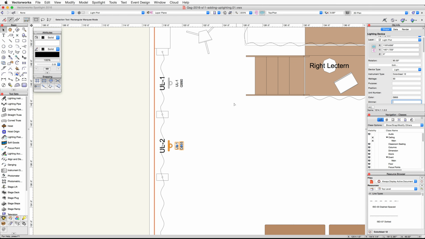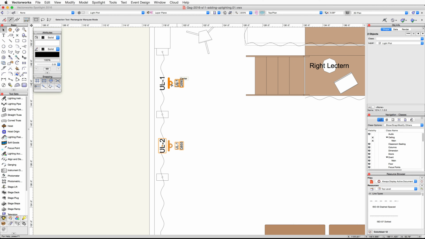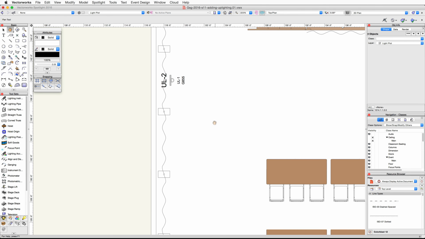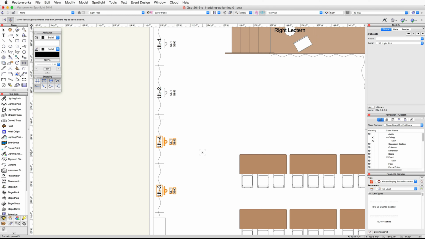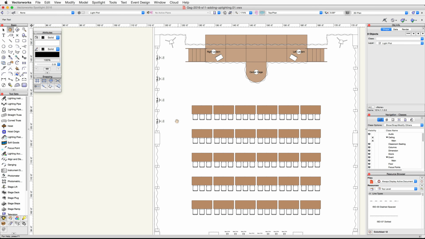Now select the two lighting devices and the focus points. Use the mirror tool again to duplicate them to the other side of this pipe and drape assembly. We now have 4 lighting devices and 4 focus points along one of the pipe and drape assemblies. Go ahead and use the mirror tool techniques shown previously to duplicate these 4 devices to the other 3 pipe and drape assemblies.